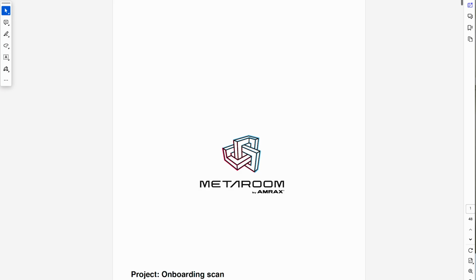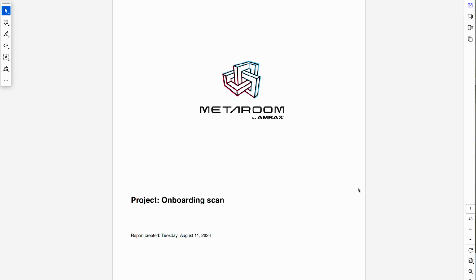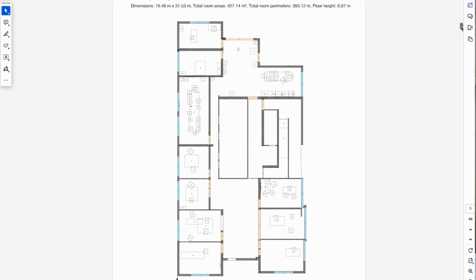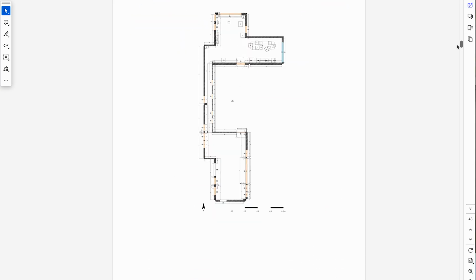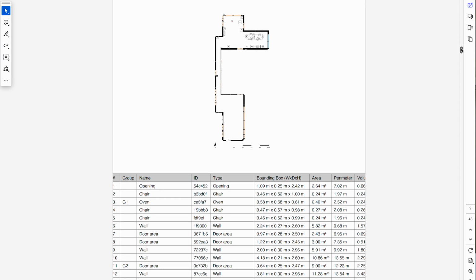So this is your project report, which summarizes your complete scan in a clear overview. At the very top, you'll find the project info, such as name, date, and location. After that, you get a building and floor overview, so you immediately get a feel for how large the property is and how it's structured. For each floor, there's a 2D floor plan with measurements which are area, perimeter, and room height. This way, you have the most important information immediately without having to search any longer.